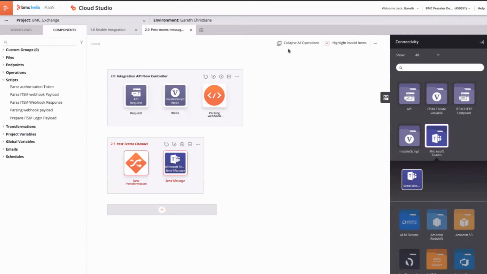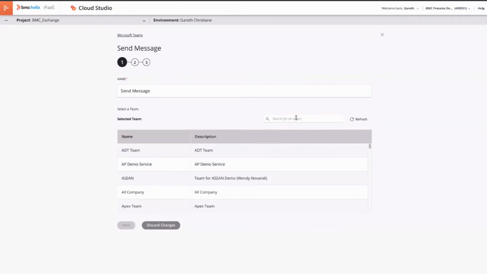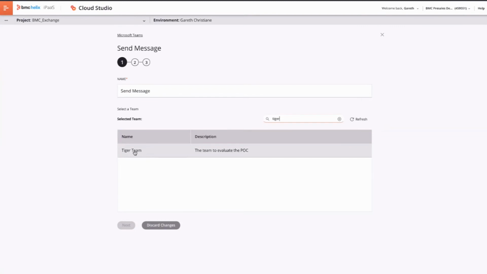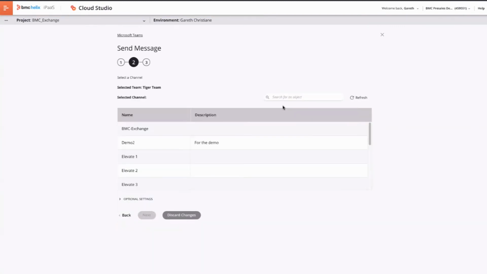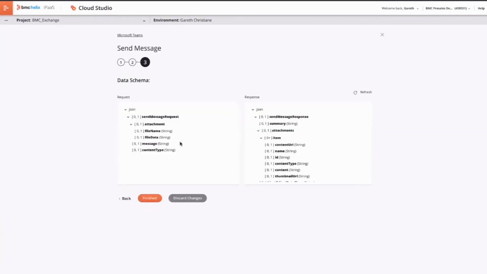Turn to my workflow. Let's go into our send Teams message piece and now point it at the relevant team. So I'll look for that particular team there, Tiger team, click next. Based on that connection that we specified, it's now going back in and drawing out those details. So there's my BMC Exchange channel. Go ahead and click next. And there we go. So we've got our data request structure as well as the response structure. I'll go ahead and click finished.